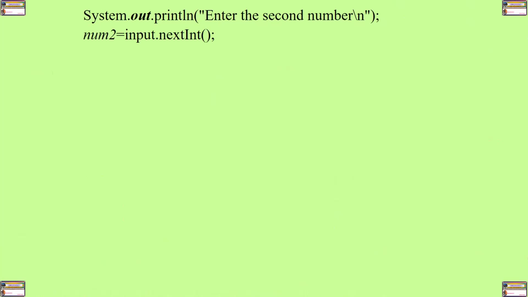So the value which will be typed, which will be received, will be assigned or stored in the memory location called num2. And then from there, we request the compiler to take the content in memory location called num2, add it to the content in the memory location called num1, and the overall results, assign them into the memory location called result.